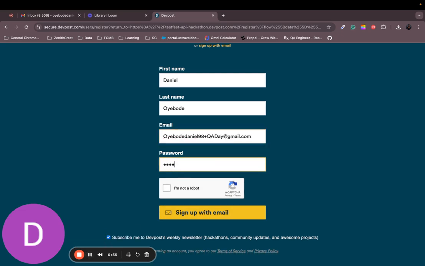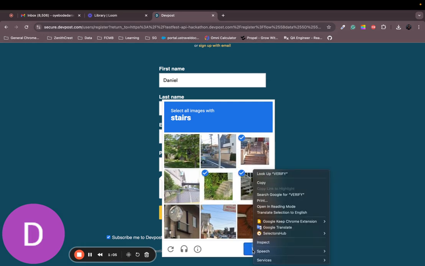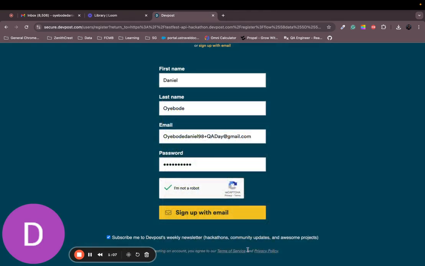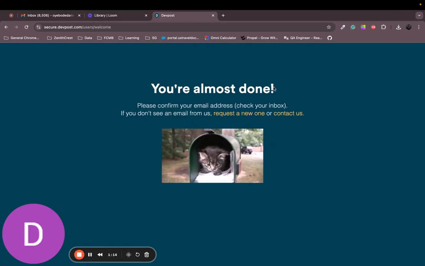So please make sure you have access to the email, right? You need to set up your password and then verify that you're human. Okay, so just go through everything and make sure you're doing it correctly. Also, make sure you have access to the email you're registering with. Right. As soon as you've done that, click the sign up button and you should be directed to this screen.